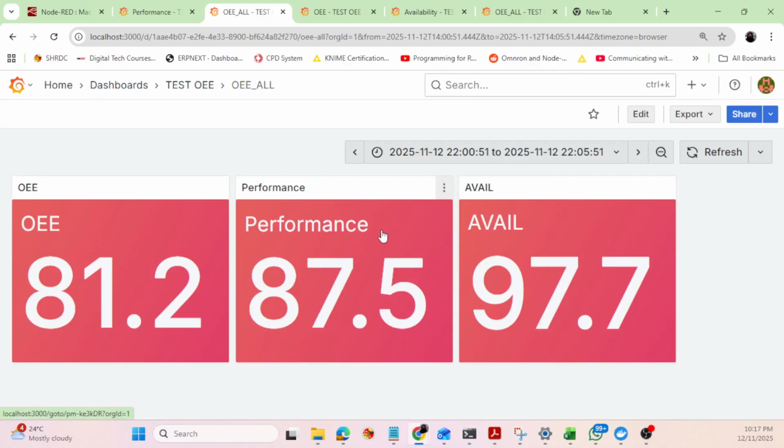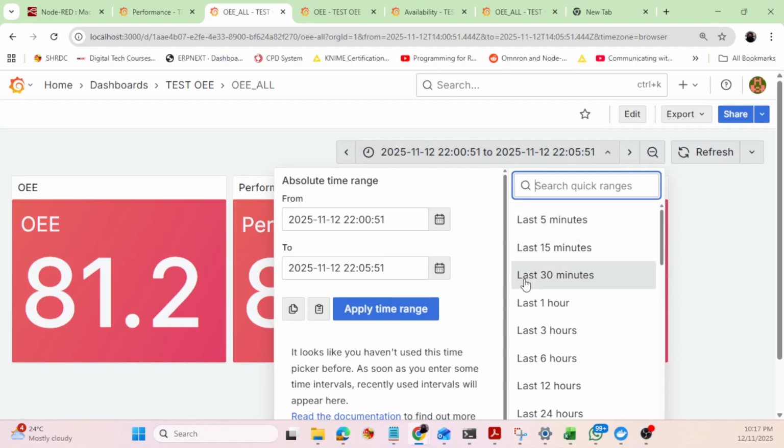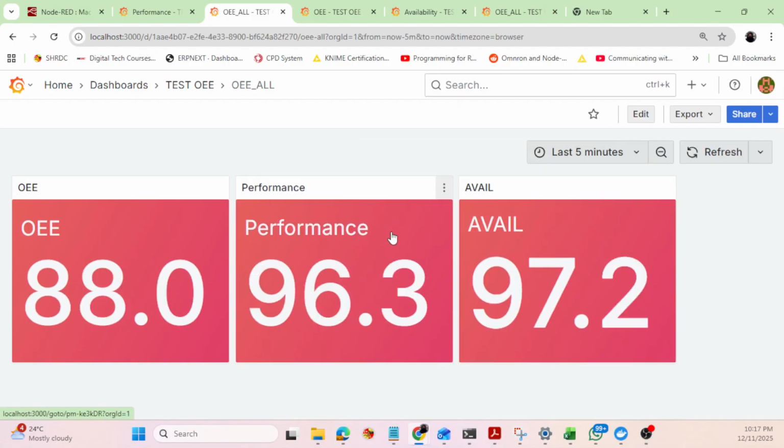Right. So okay, so OEE, performance, and availability chart. So when I click at the performance, I can have the real data. Yeah, this is the real-time data, last 5 minutes. Let's give it an auto refresh, for example, every 5 seconds.